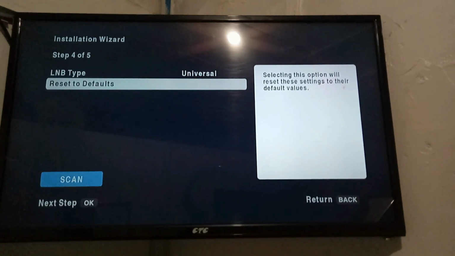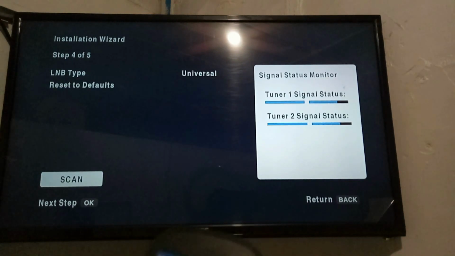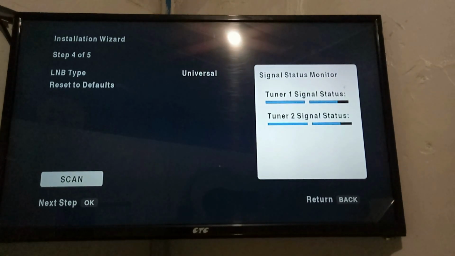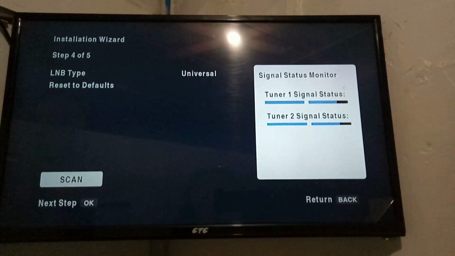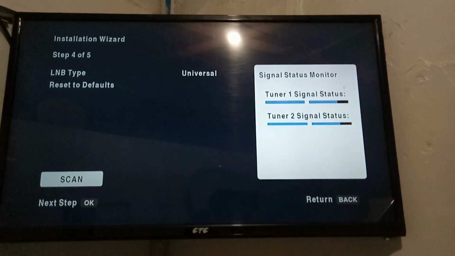I go down to scan, and once I'm there, you can see that my decoder has already gotten the signal. The signal status is okay. The bar has filled up. So at this point, you go ahead and you scan your decoder.